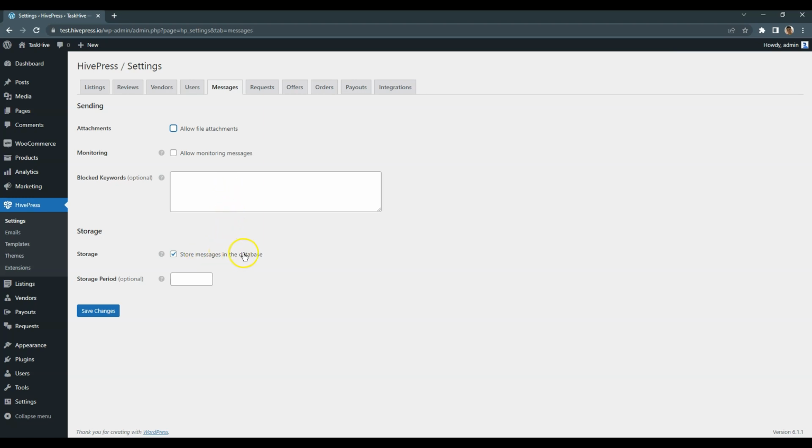In the Storage section, you can enable or disable storing messages in the database. When disabled, this option basically sends all the messages via email instead of storing and displaying them on the site. If this option is enabled, you can set the number of days to store messages on the site before they are deleted automatically. It can improve the performance of your website since there is no need to keep all the conversations for a long time, and with this option, all the old conversations will be deleted. Alright, now let's move to the Requests tab.